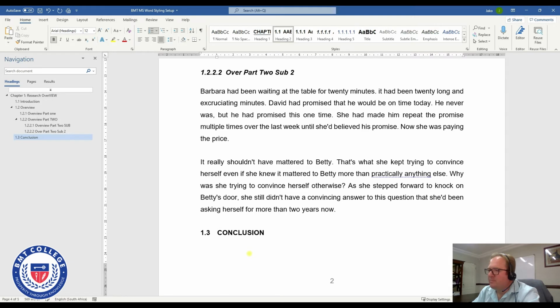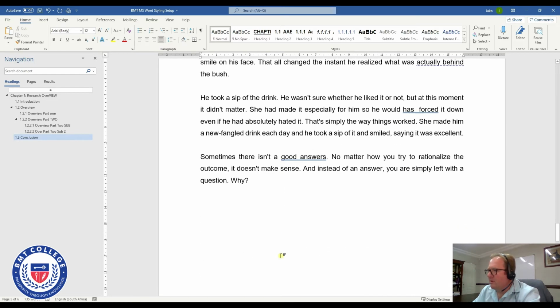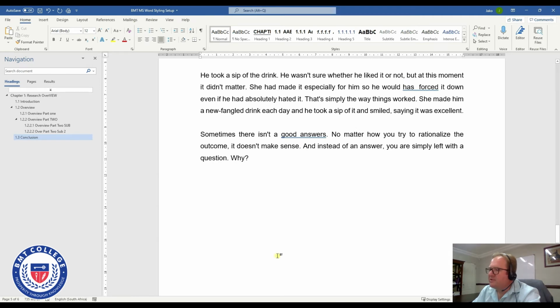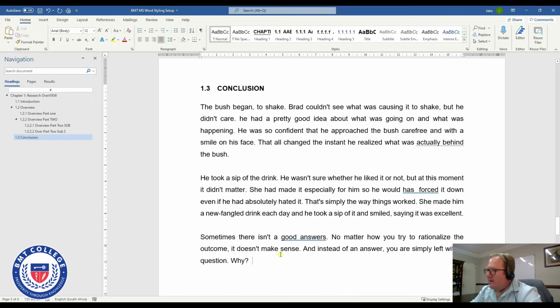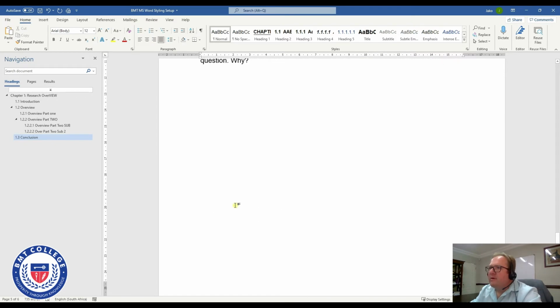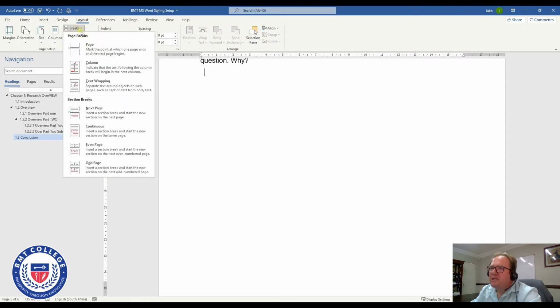That is the conclusion, and let's add that. And then we're going to start our chapter 2. Now you can do one of two things. You can either insert a page break under layout, remember breaks, and insert a page break.